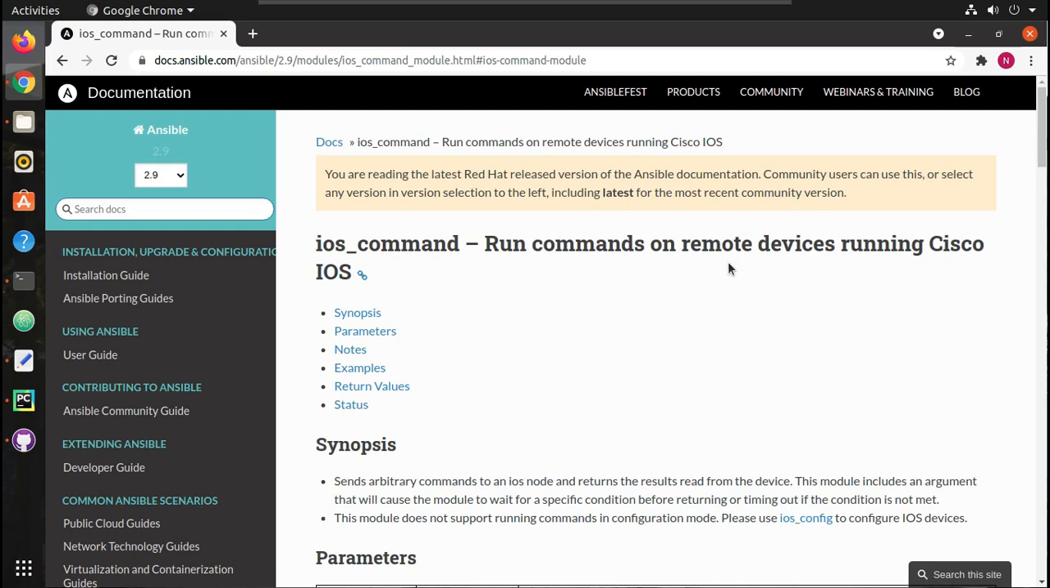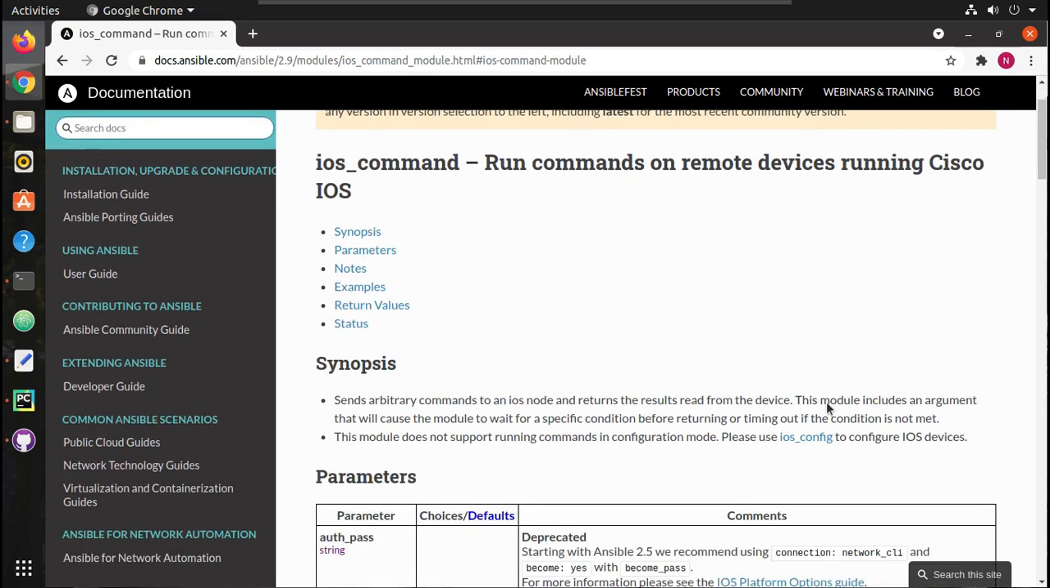In the next video we'll see how to use ios config module, which we can see here.